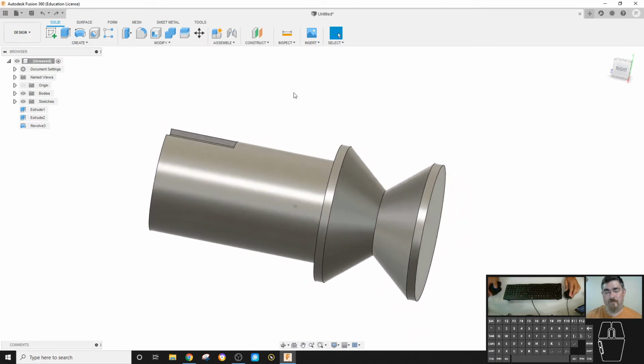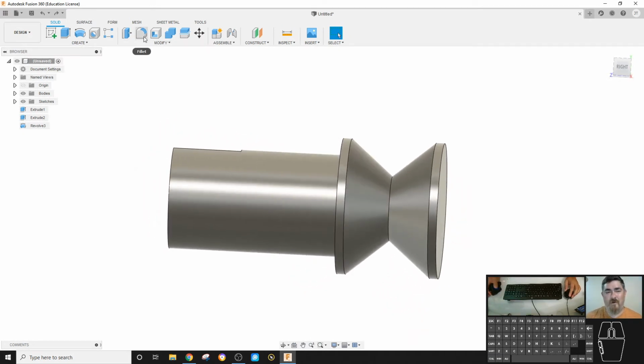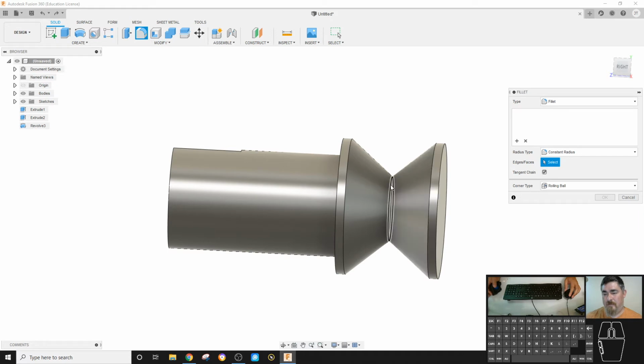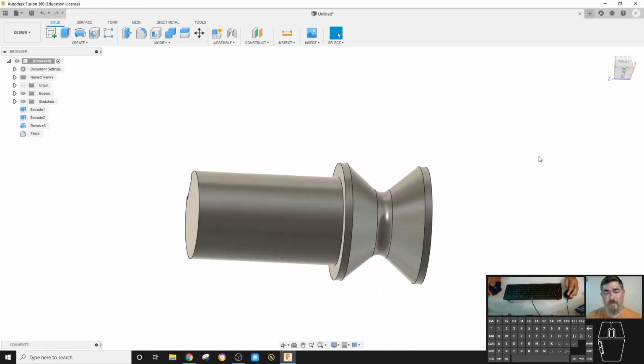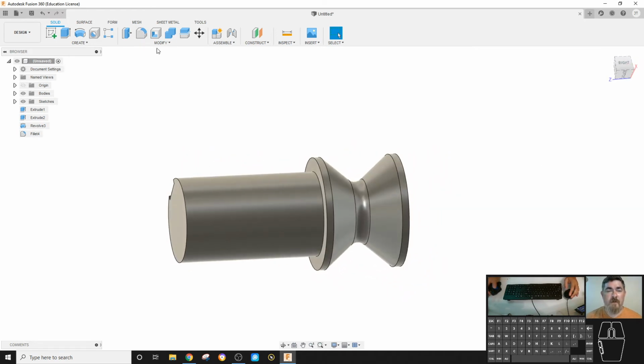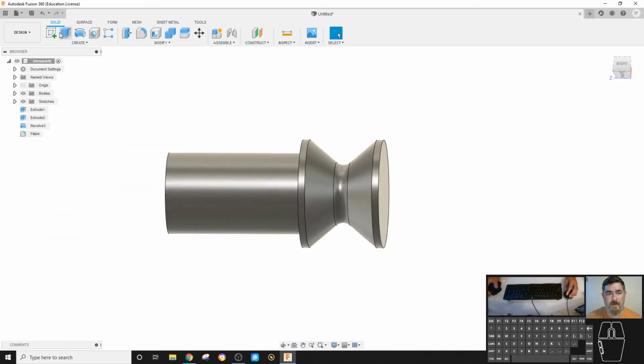So there we go. And so I'm going to do a quick thing real quick. I'm going to do a fillet. This is why we don't sketch the curves, because it's easier just to add that in afterwards. Okay. So I could do a cut here.